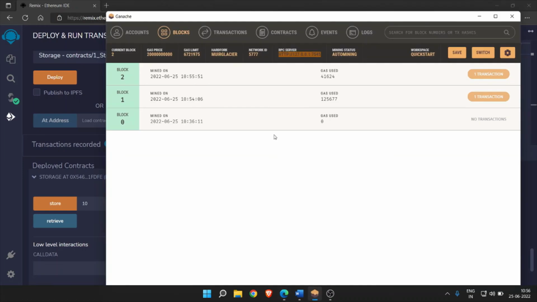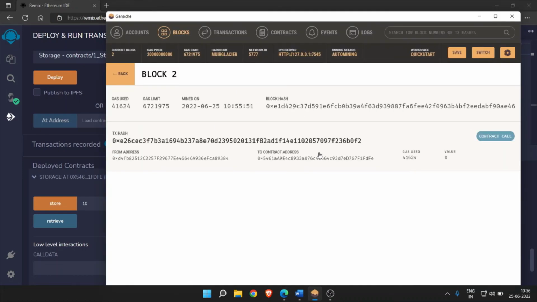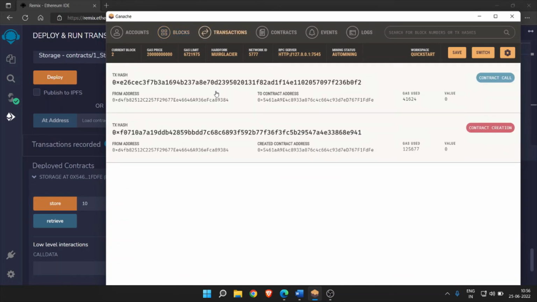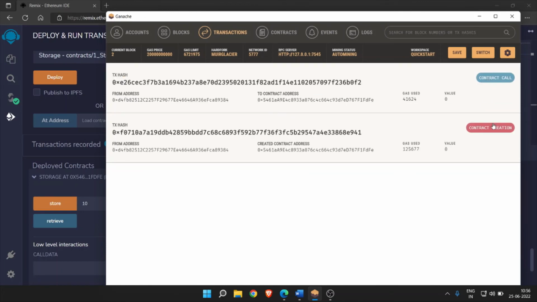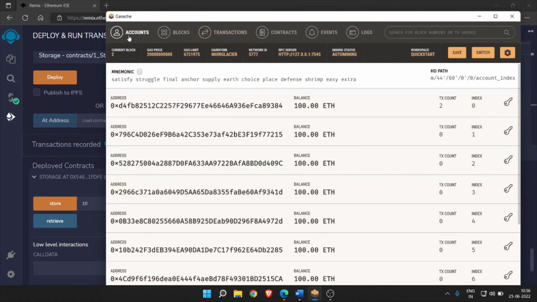So you can go to Ganache. See, there is another block. Since we are the only user of this blockchain, there is only one transaction in the block. So you can also verify the transaction. This is the contract call transaction. You can verify the transaction hash. If you go to the accounts, you will find the transaction count.